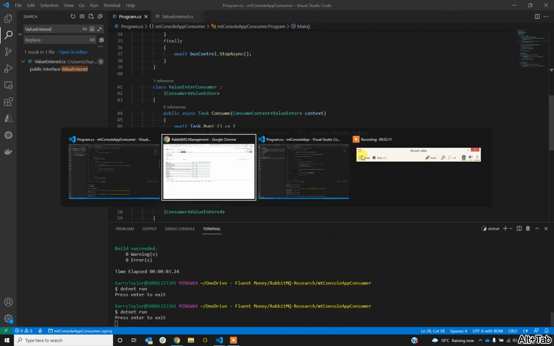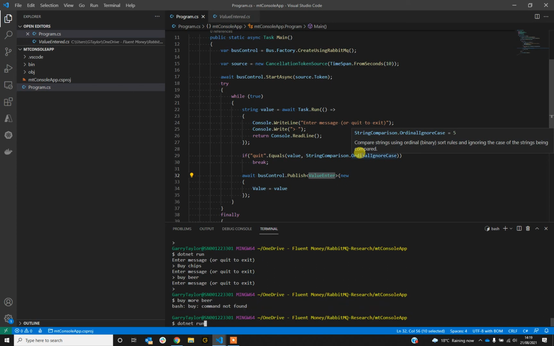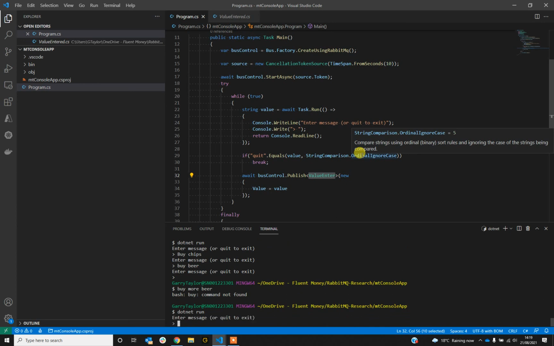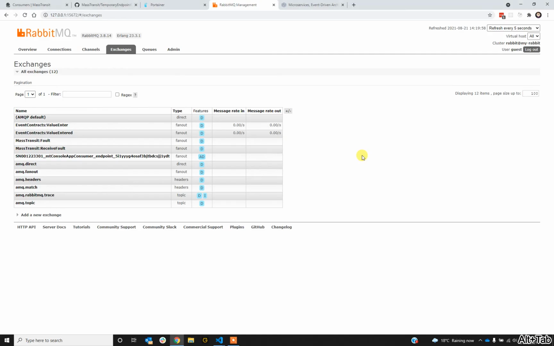Let's run a message. Buy more beer. It helps if you run it. That should be a command, especially on Linux. Buy more beer. Okay. Value, buy more beer, and we got a value entered from the consumer. I did it. I really did do it. So that shows, well, does it?